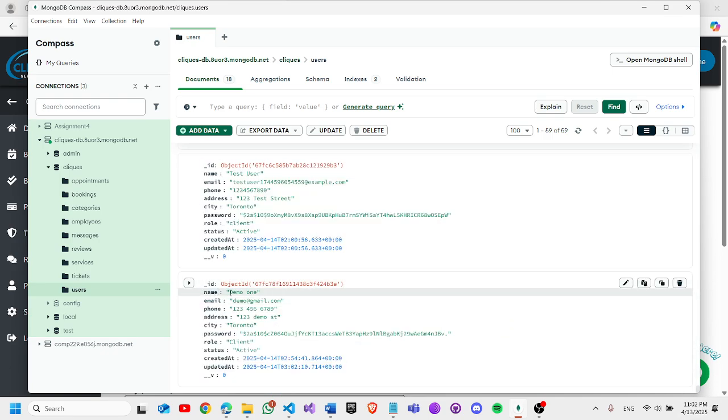Here we can see the demo 1 and the details of the phone number, address, city, and the password is encrypted. So nobody will be able to see the password because of privacy concerns. And here we can see the role. We registered this account as the client, so we can see this client account.